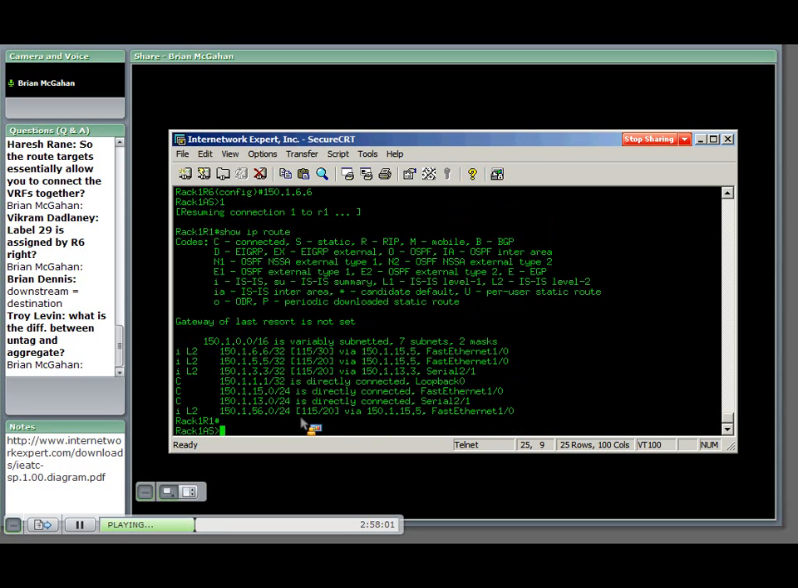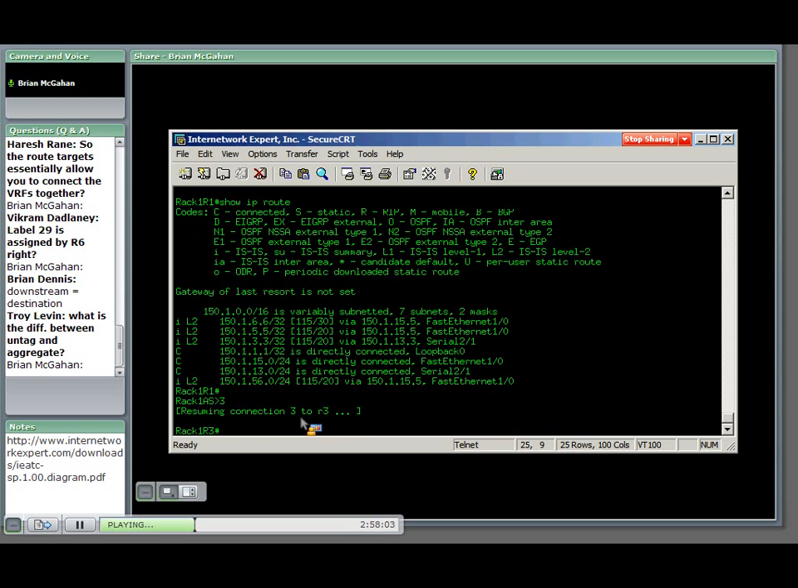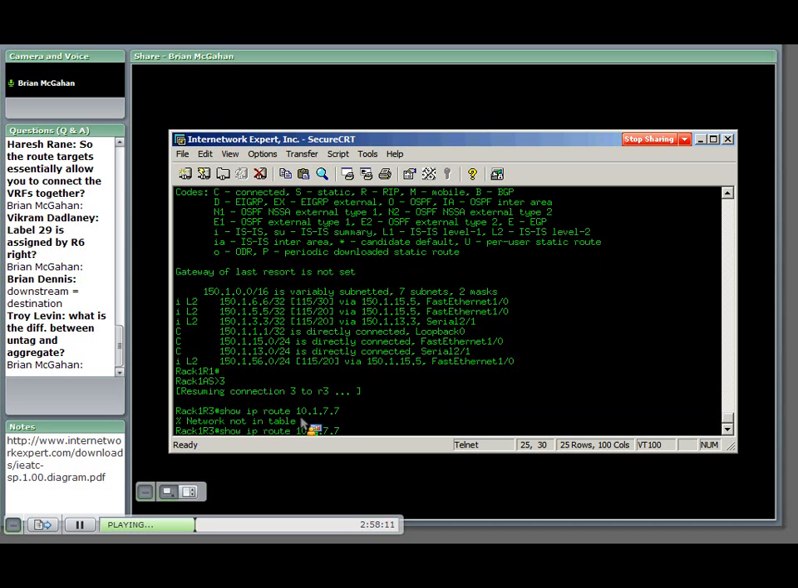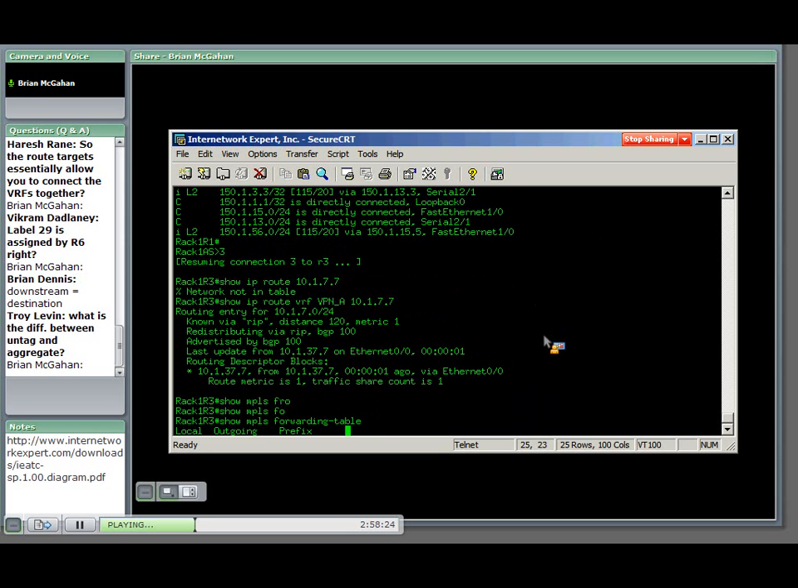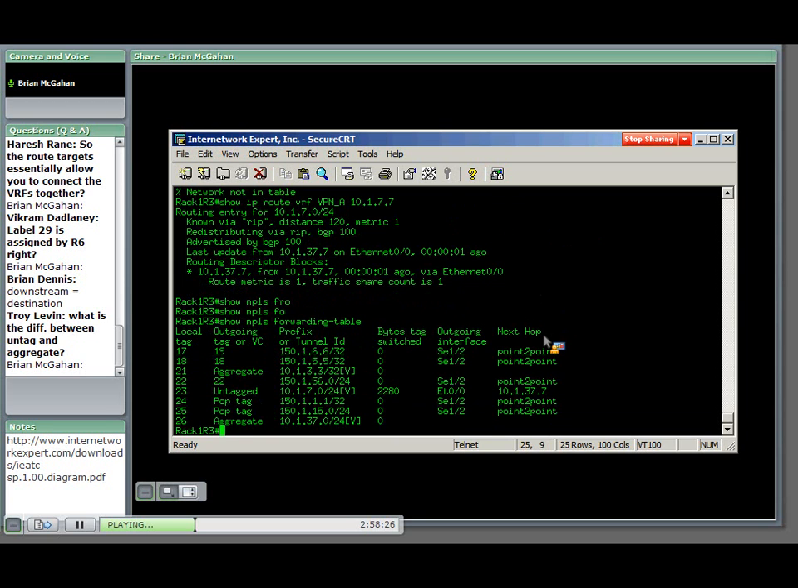Now, if we look at the process on the way back, if we look at router 3 and say show IP route 10.1.7.7, we see this is not in the global table. It's in VPN A's table. If we look at the MPLS forwarding table, we see router 3 has assigned that if someone is going to 10.1.7.0, they're going to use label 23.